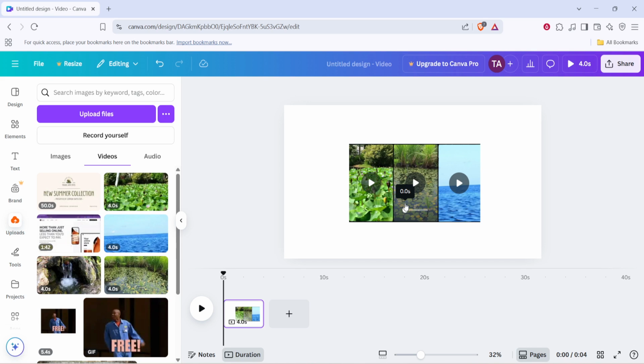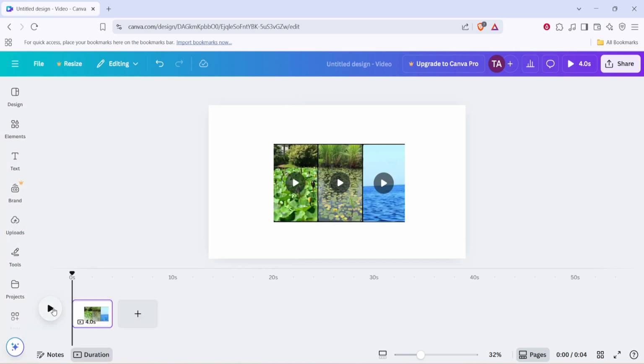The final step in this process is one of the most exciting. You now get to click the play button at the bottom of your Canva screen. This feature allows you to instantly preview how your videos appear and play together in real time, showing you the fruits of your hard work and creativity.